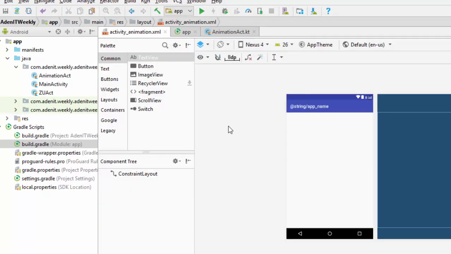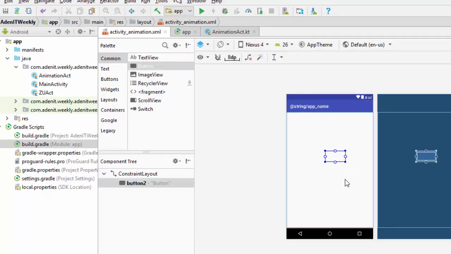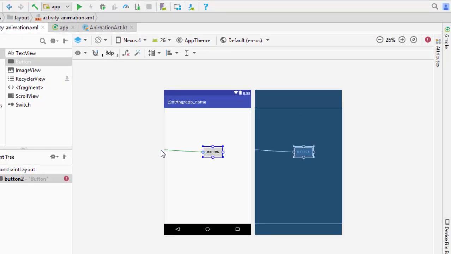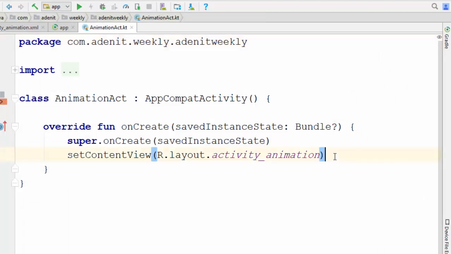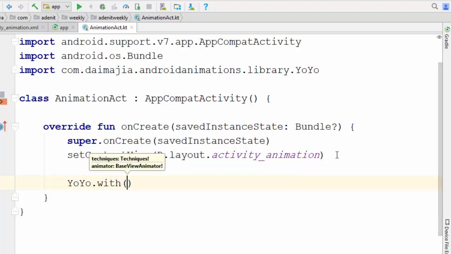If we go to our activity, let's draw this button on the activity, of course we can add some edges for this button, and if we double click on it, we will get the ID. Let's call it, for example, btn_anim for button animation. Now let's go to the Kotlin and write something like YoYo, which is the name of the class for this library, dot with. Okay, as you can see here, now you should define your techniques.